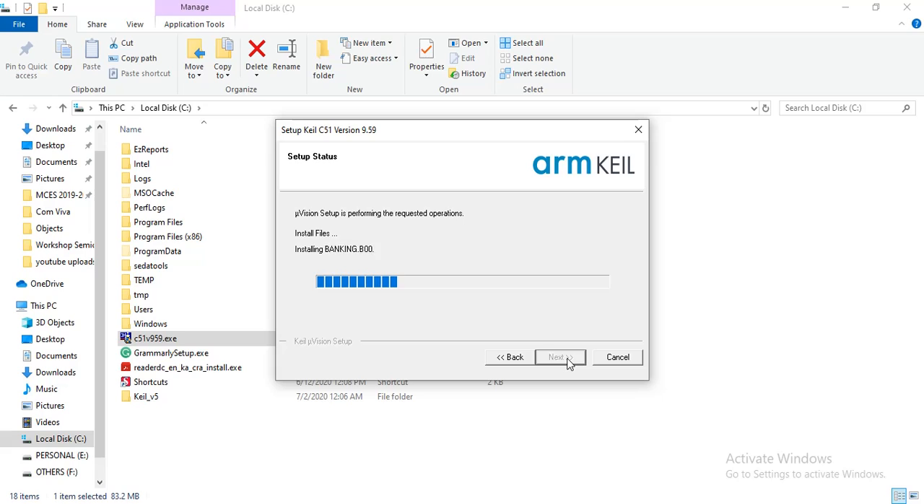It is an open source software. It will support all 8051 series, as well as it will support ARM microcontroller also. It is a 32-bit microcontroller.